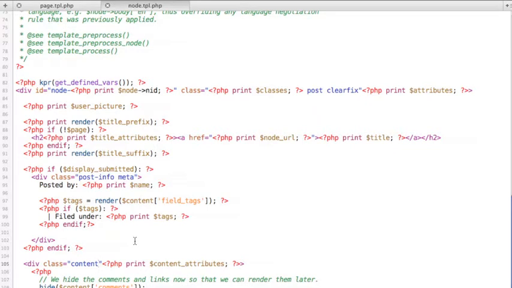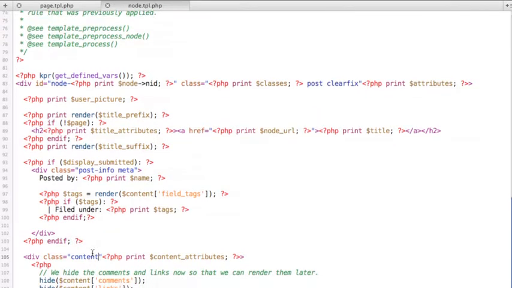So to add our zebra striping, we can come down here to this div, and we can go ahead and print in what that variable is. So we'll do print $zebra, and that should print whatever the value of the zebra is, either odd or even, as one of the classes.